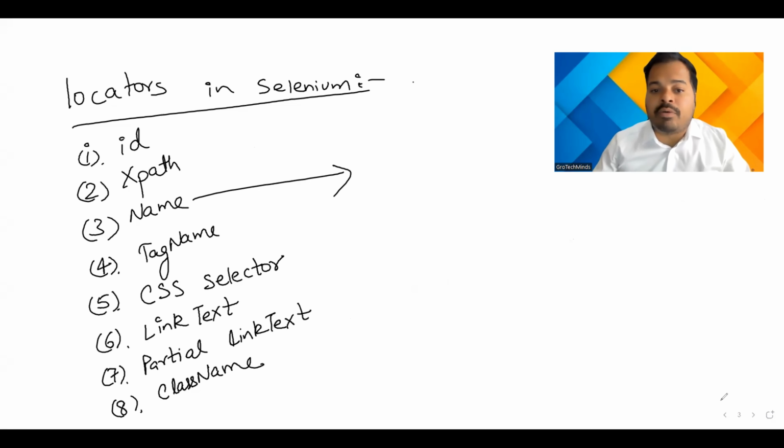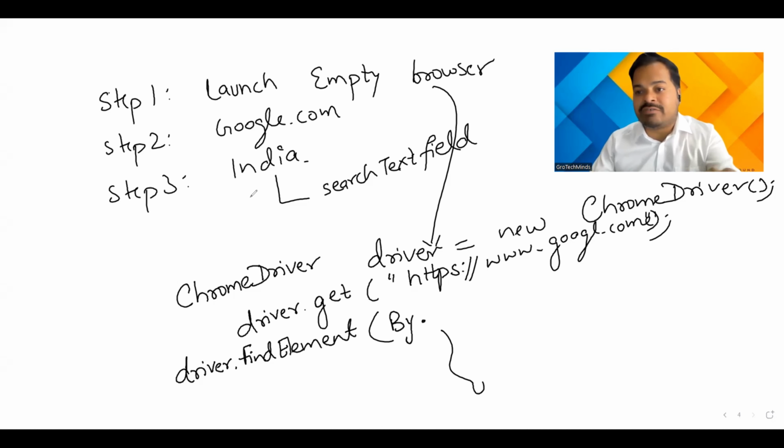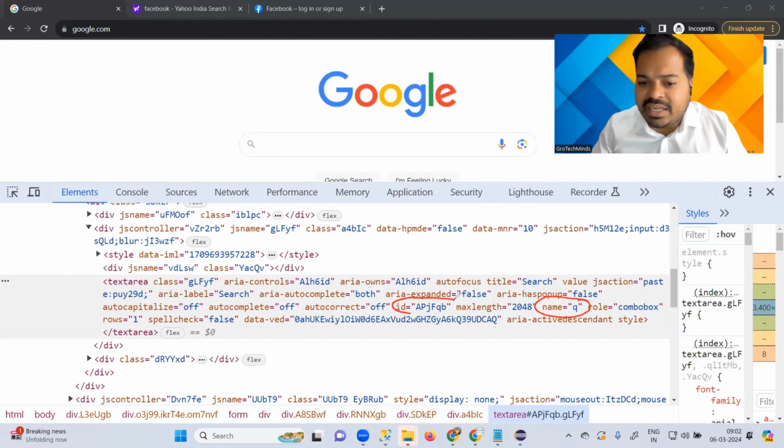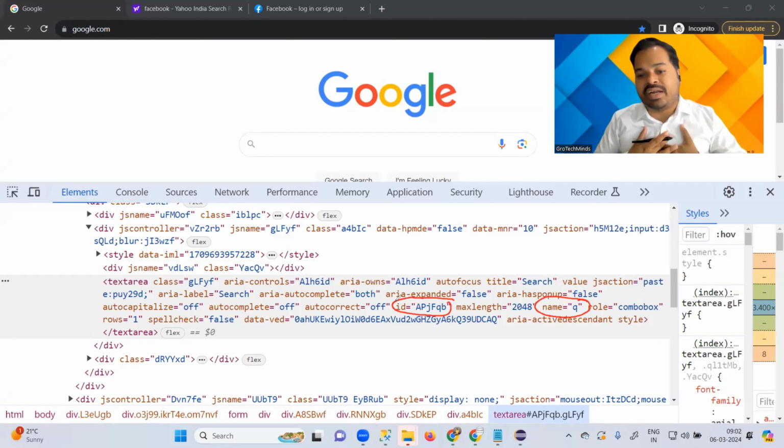I'm performing an action on the India search text field on google.com using which locator? Name locator. Why am I doing it with the name locator? Let's understand. The reason is that I can see the name locator is visible. Now you may ask me, Manish, ID is also available, why don't you do it with ID? Yes, I can also do it with ID, right?